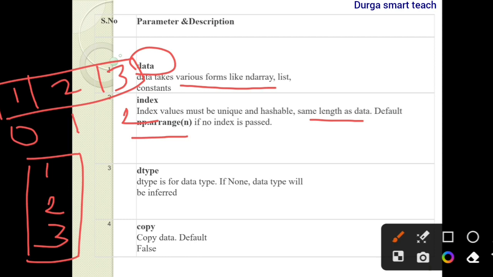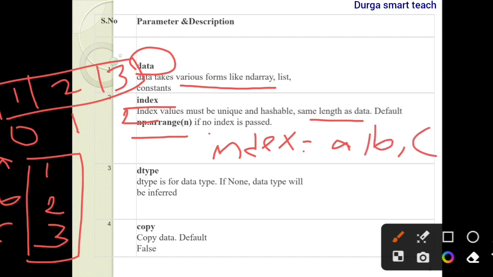If you want to specify the index, you can use the index parameter. Suppose I want the index A, B, C. You can give the index like this by using the index attribute, so index is equal to A, comma B, comma C. If you don't specify the index, by default it will take 0, 1, 2. If you want to specify any specific index values, you can do so by using the index attribute.